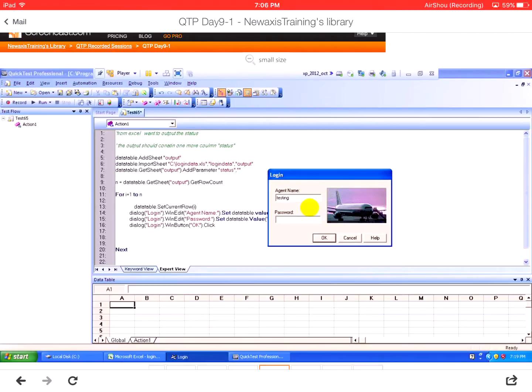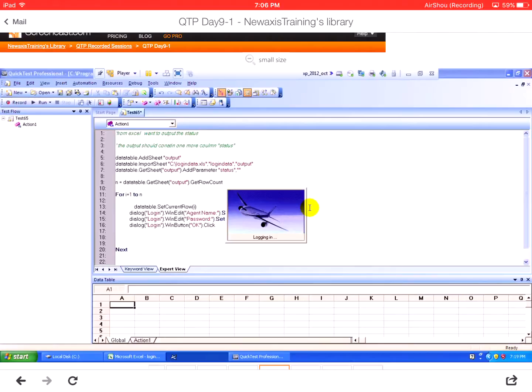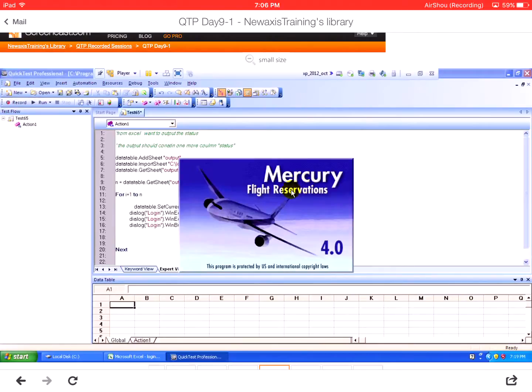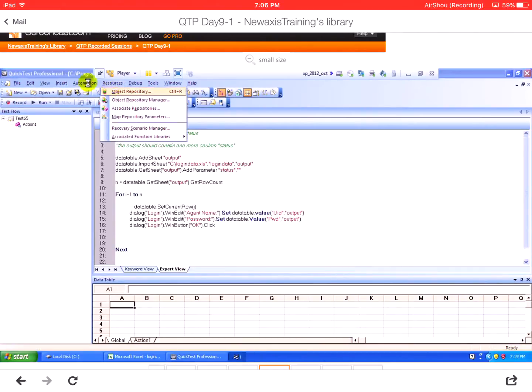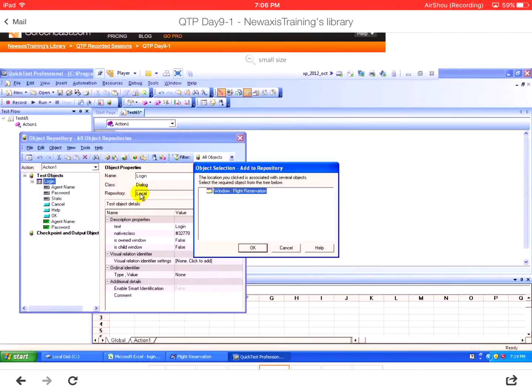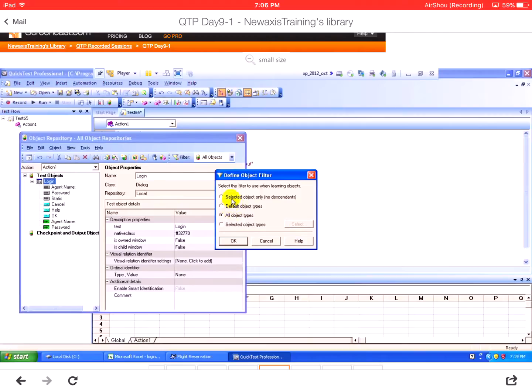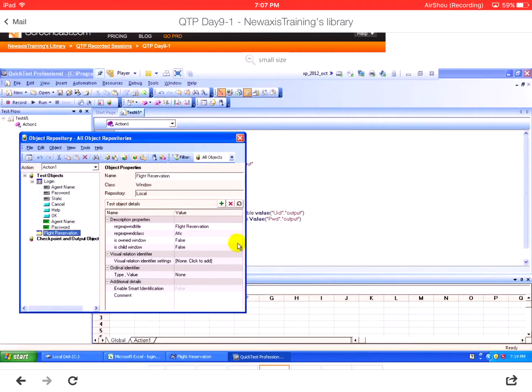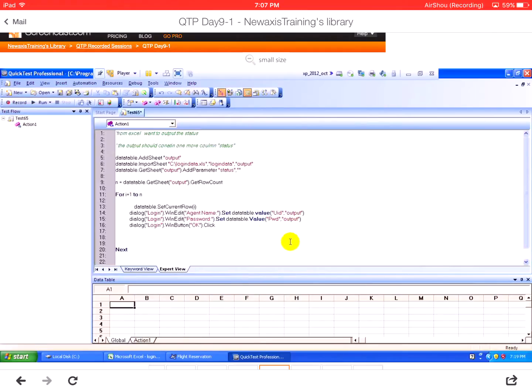Add the flight reservation window also. Here I want only the main window, so selected object only. So the window was added. Now I can write FlightReservation.Close. Done. Now my script is done.